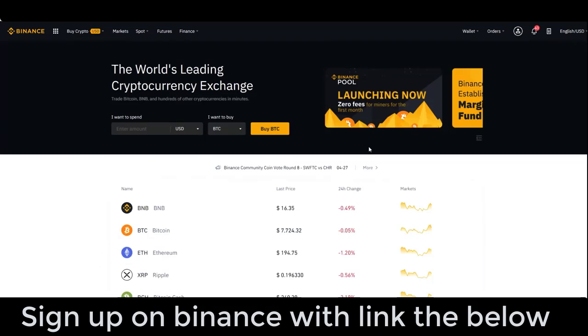Alright, so this is the homepage of Binance. As you can see, it looks fantastic, way cleaner than a lot of exchanges, if not all exchanges. And first thing, let's worry about depositing funds. Say you have registered and you have a Binance account.